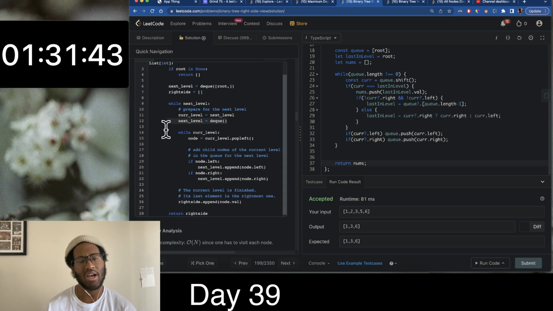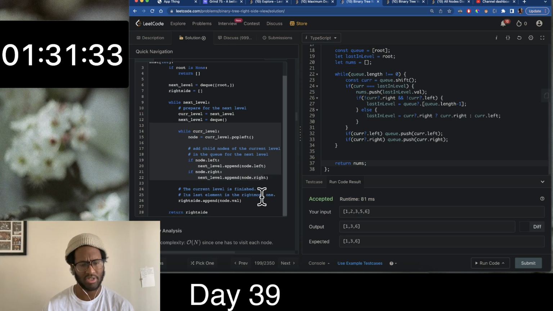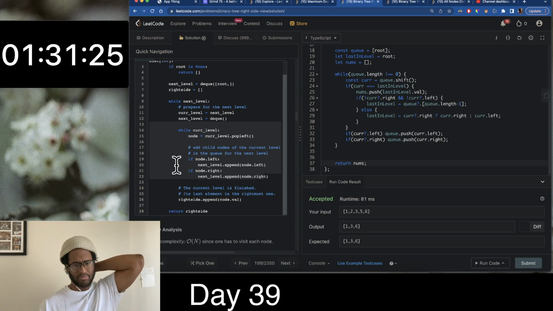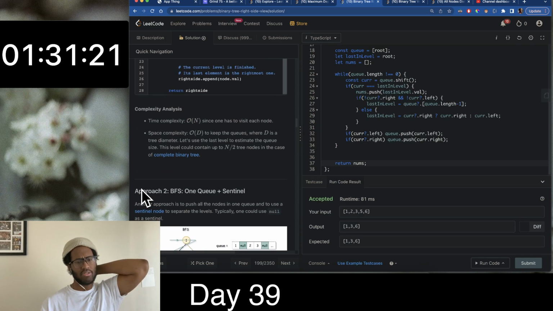And as soon as the current level is empty, we know that we're done with a level. It's finished. Its last element is the rightmost one. And so this one is clever.